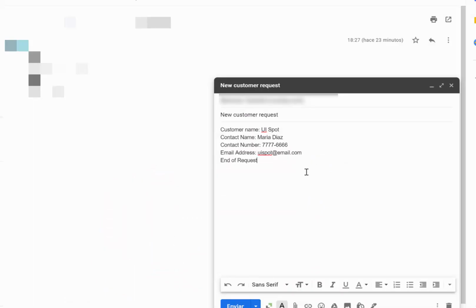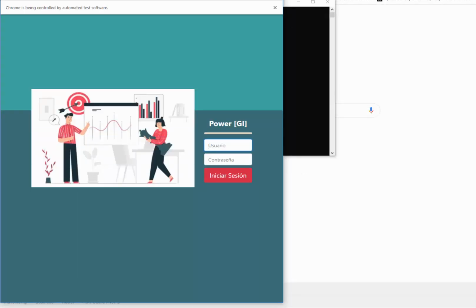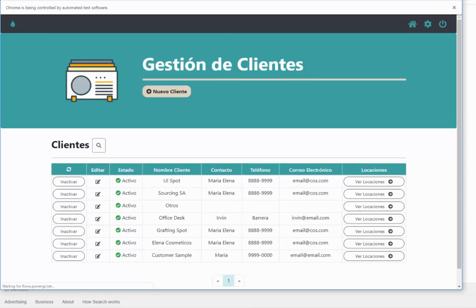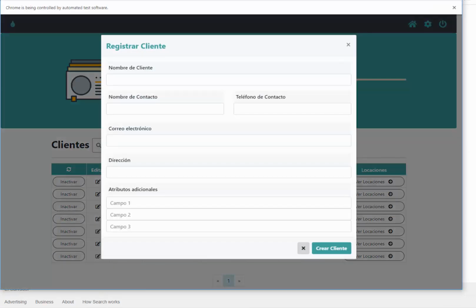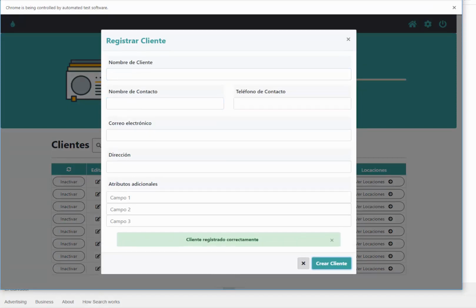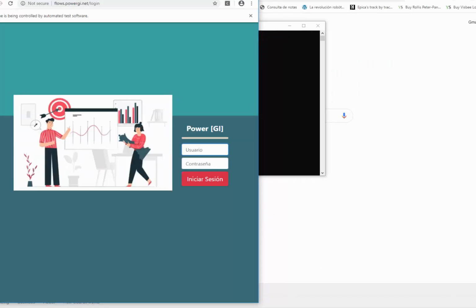Now we are going to send the email request to see how the customer is automatically created. Once the email is received, it starts the flow, it logs in, goes to the customer screen, opens the customer form, and starts writing the information that was sent in the email. And now we can send as many requests as needed, and it's always going to add them automatically.